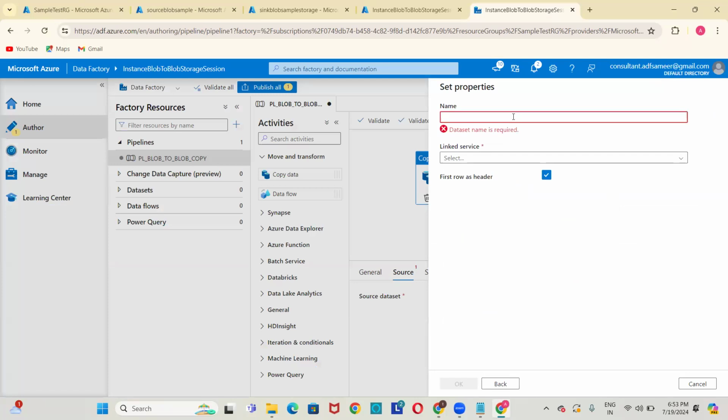Now give the name. Any naming convention you can use. But mostly in real time when we work, guys, it is advised to give generic names. Generic naming convention means this should be used repeatedly. We should not create more datasets in real time. So the generic naming convention should be followed here. I'm using ds_lab_source. Any name you can use.